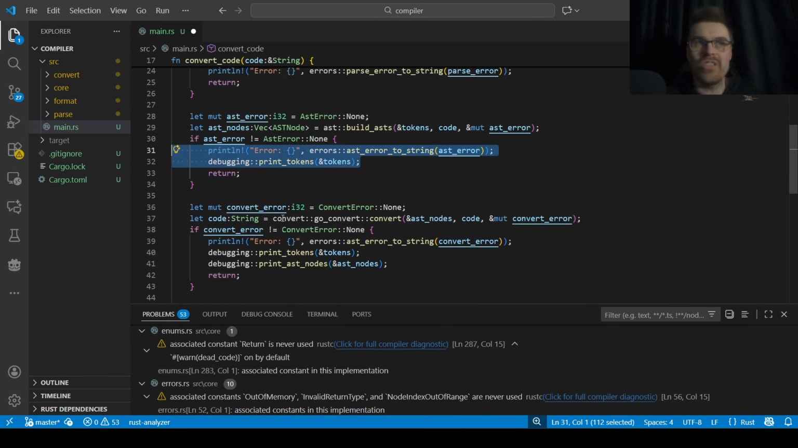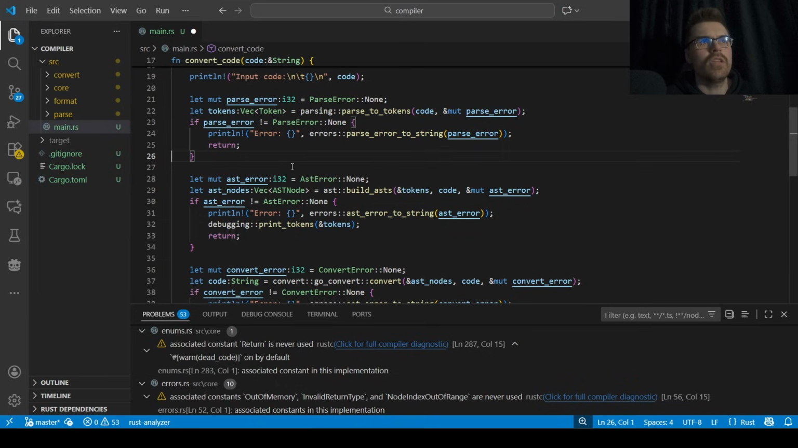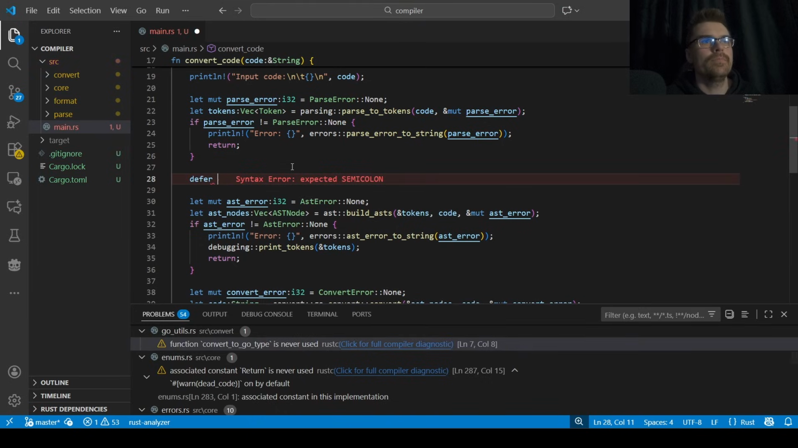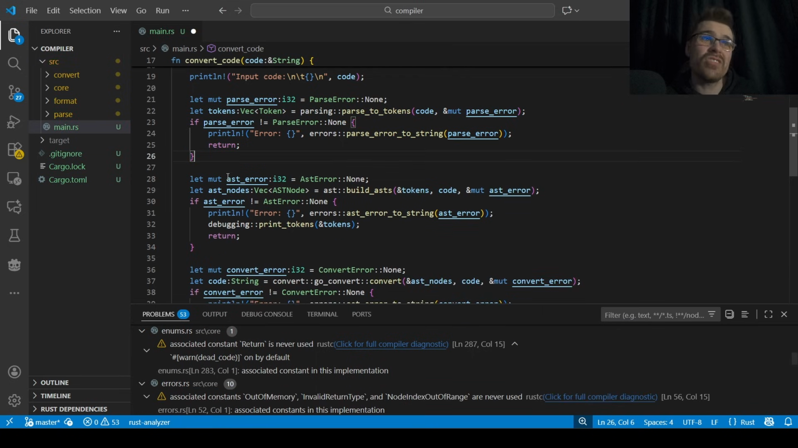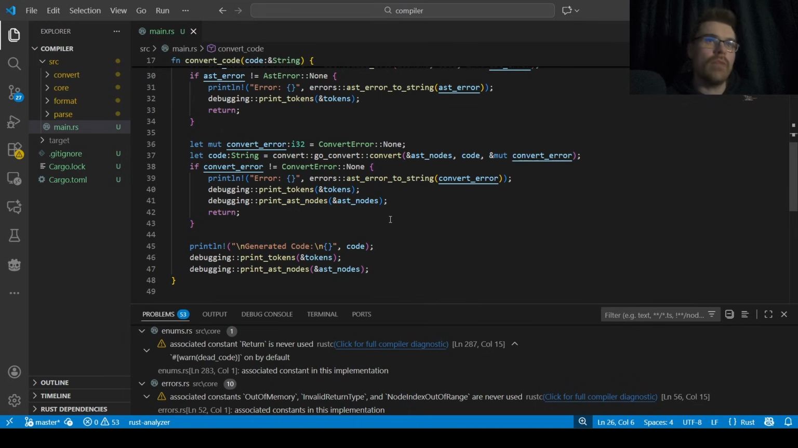Why? Because Rust doesn't have defer. Why not? Good question. Defer would make this a lot easier because you literally just do this. Defer, and then put this here, and then you write it once. But no, I've got to write it 3 times because Rust doesn't like it, apparently. Anyway. Then, yeah, string, convert it, and then see if there's an error. If not, then we just print the code, and that's it. So I'll show you the output of this.